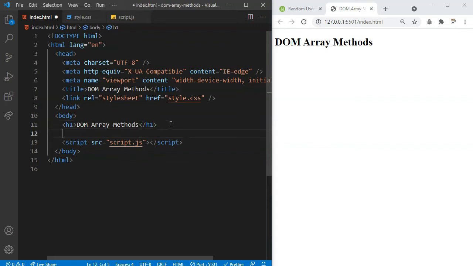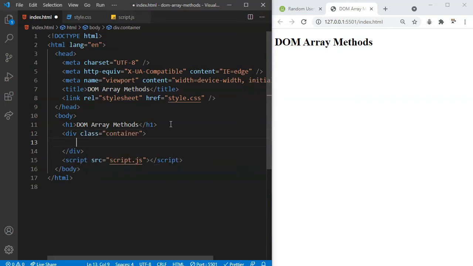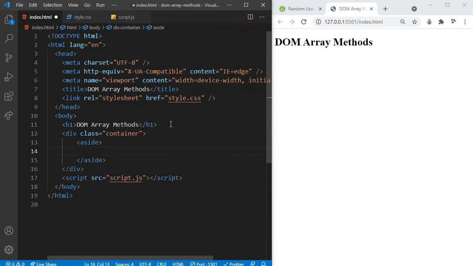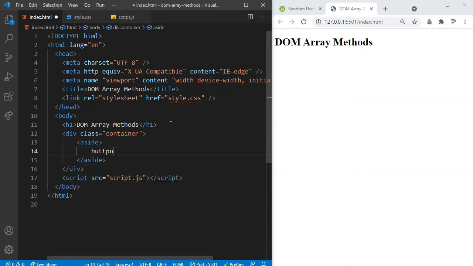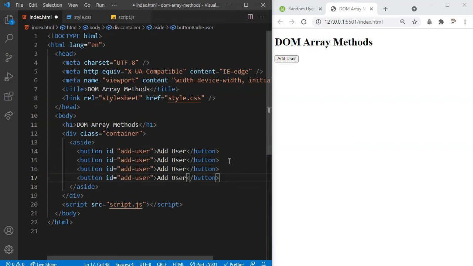Right after that, we are going to have a container, a division with the class name of container, and it's going to have an aside tag. Inside of the aside tag, we are going to have a bunch of buttons. As you've seen at the beginning, we had a bunch of those buttons, right? Add user, double money, like that. So we are going to have a button with an ID of add user. The first one is going to be add user. So the button is going to say add user, and we are going to have 4 more of these buttons. So let's copy these 4 more times.